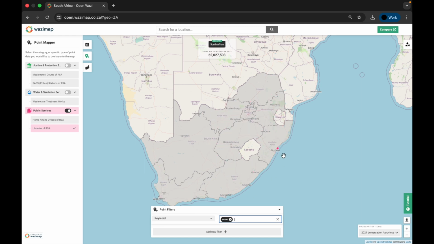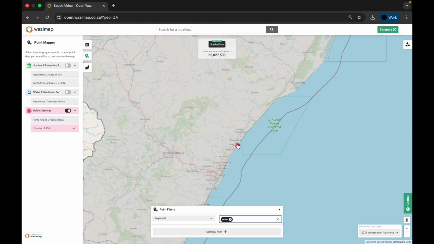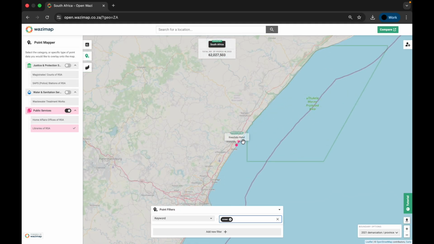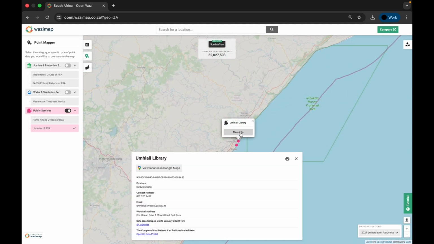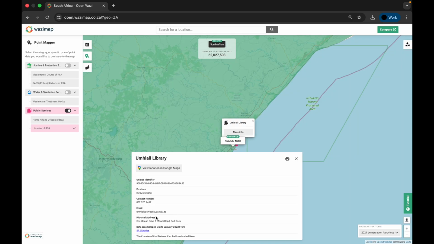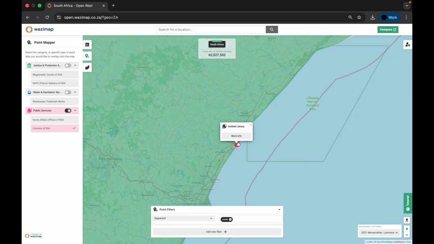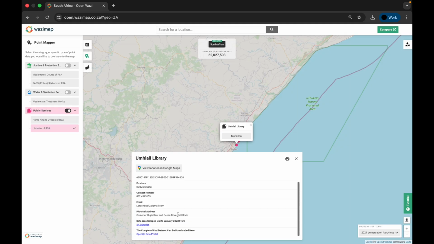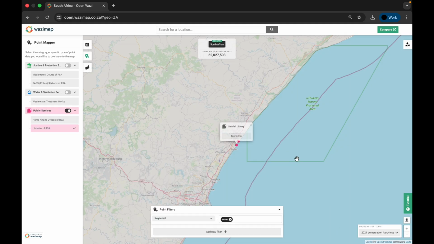And so we have 1 or 2 dots. I think it's 2 down here in KZN. And if we click the more info, just to show you how it works, this is where it's picking that keyword up. So in this case, ocean appears in the physical address. And for the other option, it seems that ocean is also in the physical address.